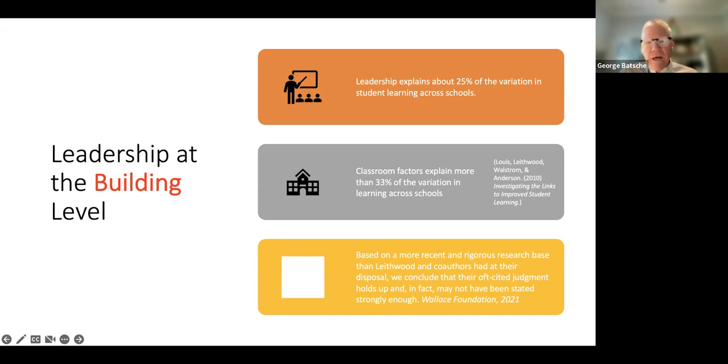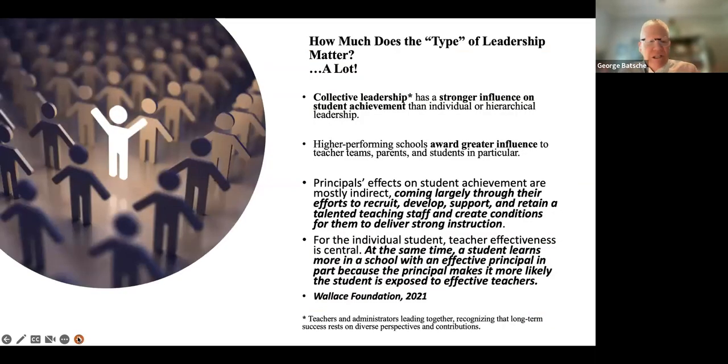Well, I keep hitting the wrong button, sorry. So a couple of examples. There's a lot of kinds of leadership models. Collective leadership is defined at the bottom as teachers and administrators and teacher leaders leading together, recognizing long-term success rests on diverse perspectives and contributions.